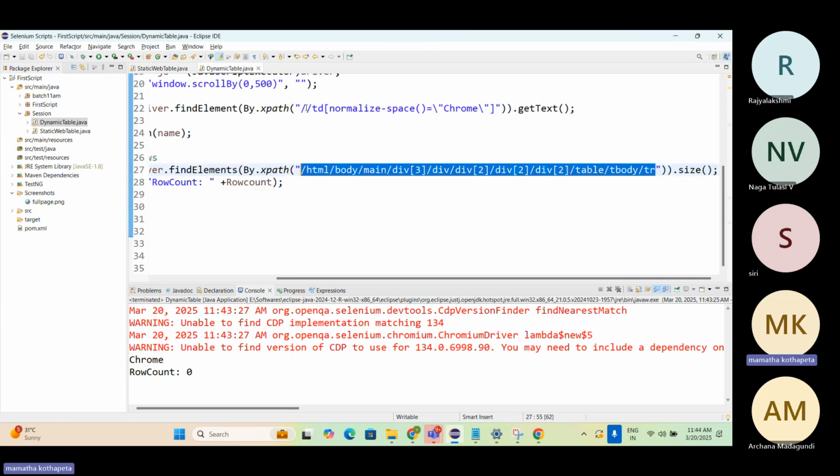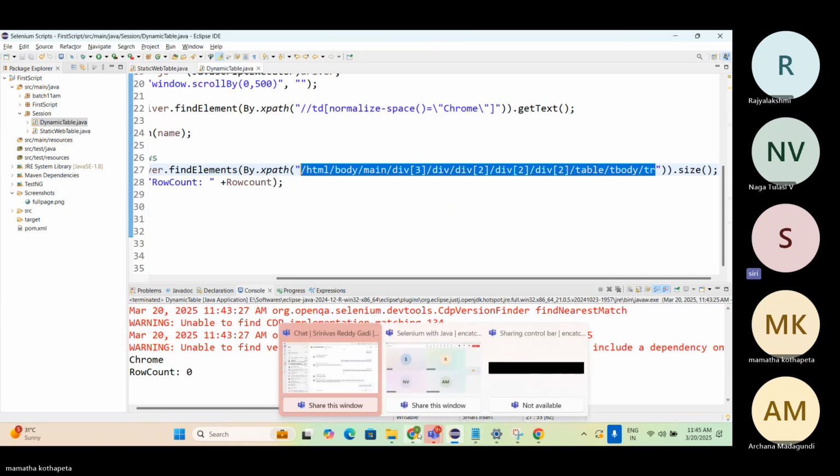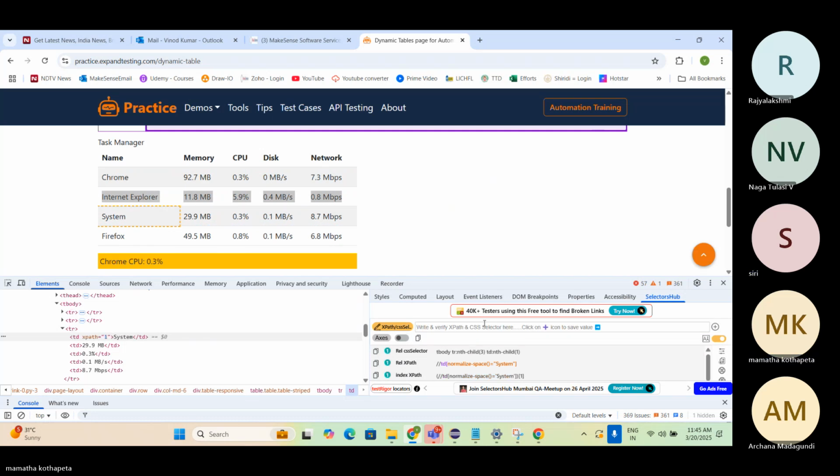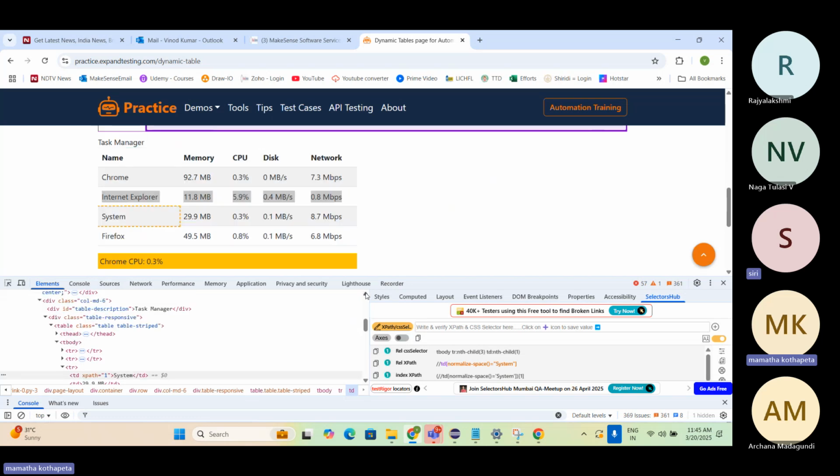Okay. Now let's do it in a different way. Can we write our own customized XPath? We can write, right? Now let's try with the table. Where is the table here? This is my table. Now let's write our own XPath. How will I write it? Table, open and close brackets, attribute name. Class is our attribute, right? Table class is equal to response.